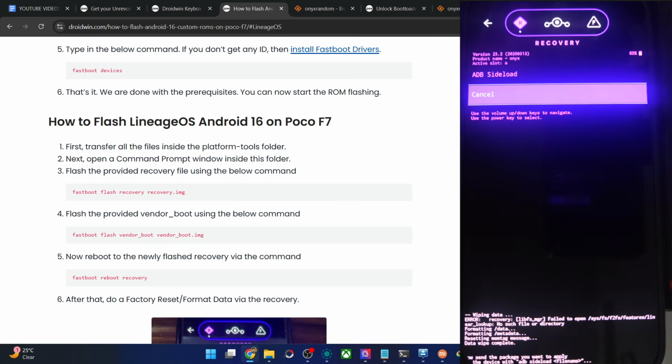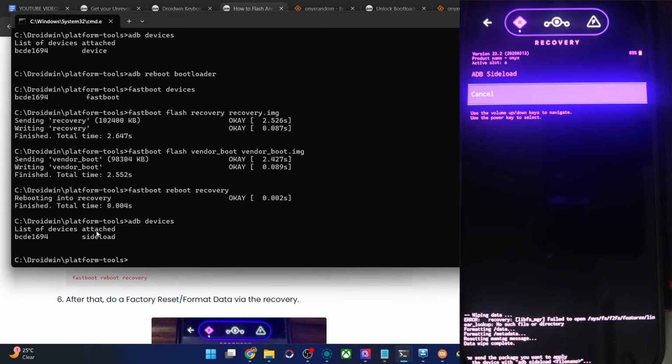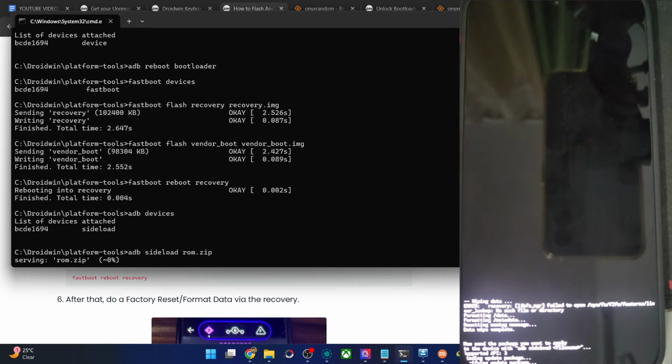Let's verify that as well. For verification, the command is adb devices, and verify you're having the sideload keyword, as you could see over here. If that's all fine, let's now flash the ROM file. So it's adb sideload and the file name, which is rom.zip. Hit the enter key. The flashing will now start. Takes 4 to 5 minutes. So let's just wait for that to complete.